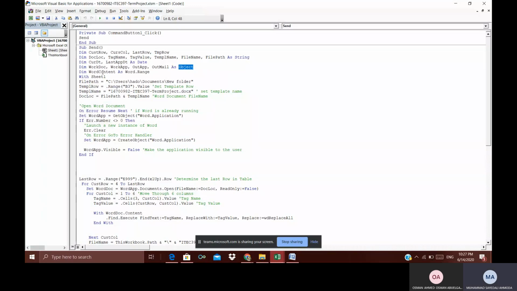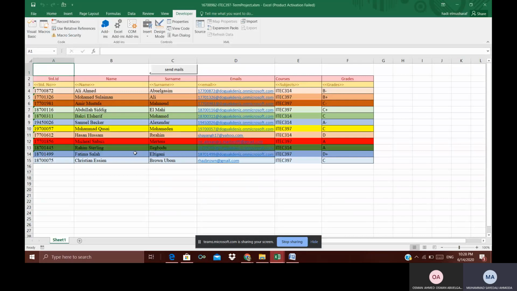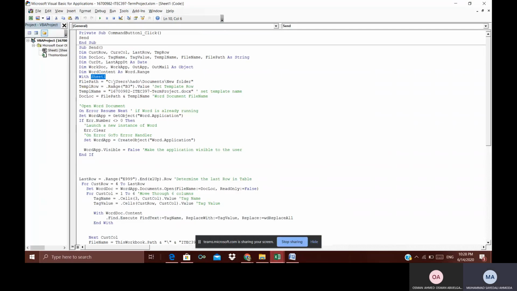And here we have the dim work content as a word range within the first sheet, which is sheet 1. And exactly we're referring to sheet 1 because as you can see here, we have only the first sheet and it's actually the only one we're using, which is sheet 1. About the file path, it's within where we're saving our folder. And it's under the C, as you can know, like the local disk C.